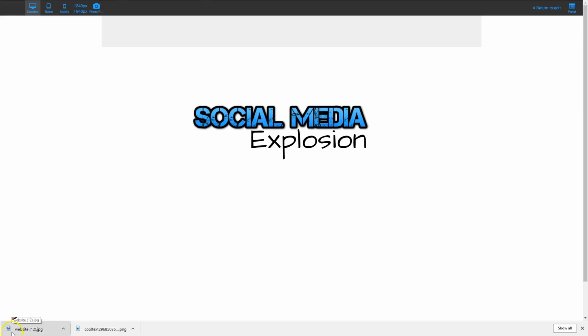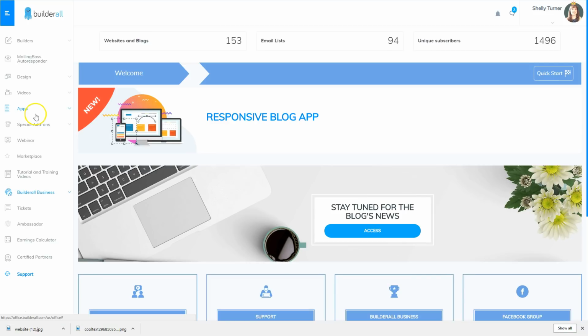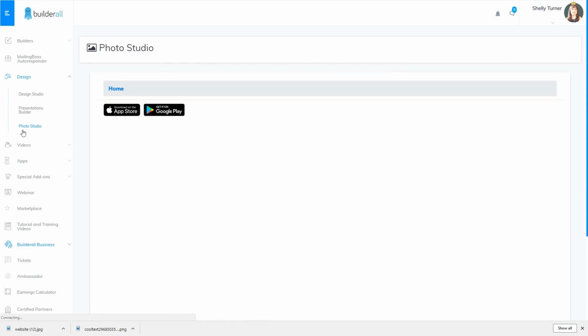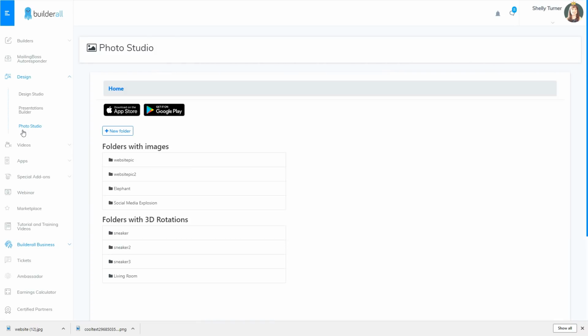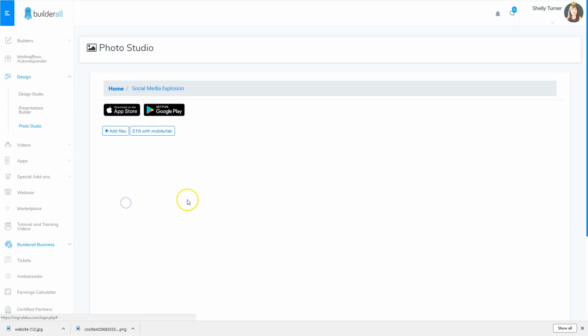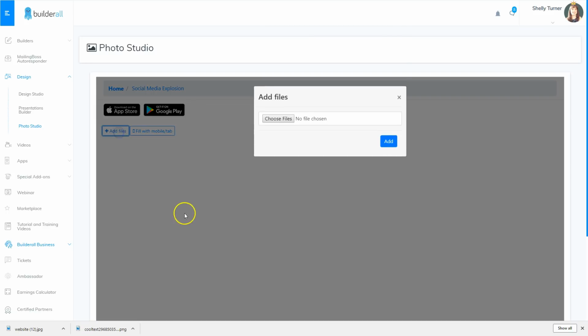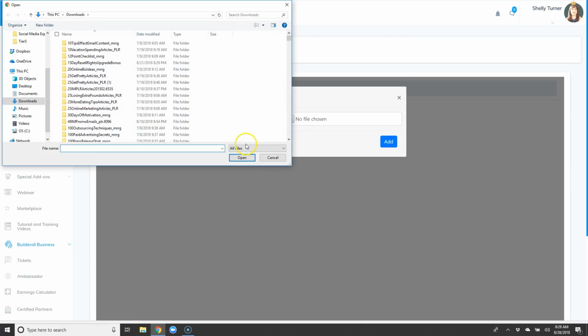And remember, this is website with the parentheses 12. And let's go back into our dashboard. So I'm back in my dashboard, and I'm going to go to Design and Photo Studio. And this is going to allow me to take that image that I just created, and we're going to take out the background. So I'm just going to go into Social Media Explosion, and I'm going to add a file, and I'm going to choose my file.